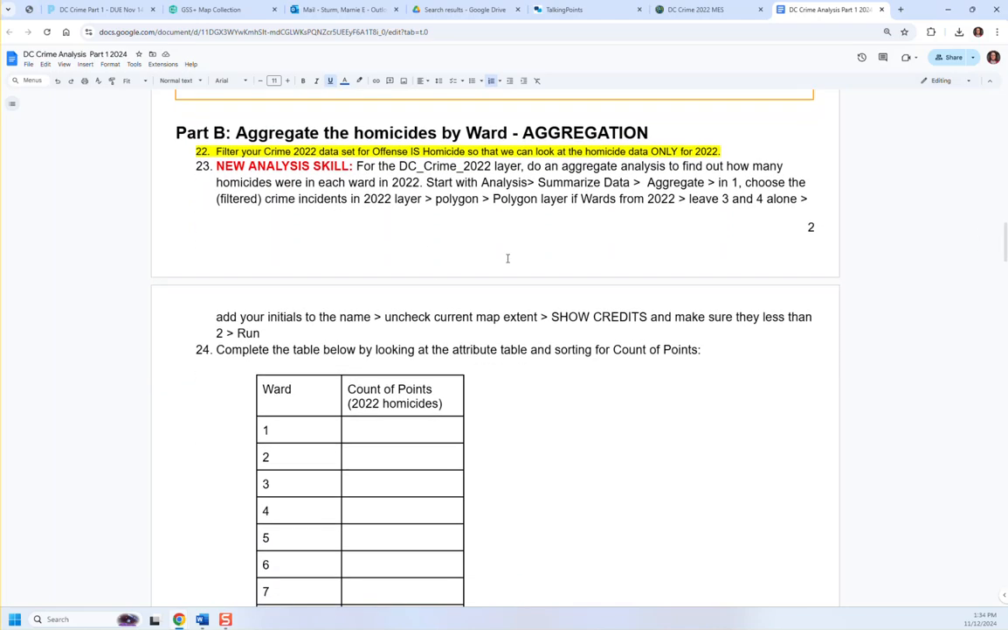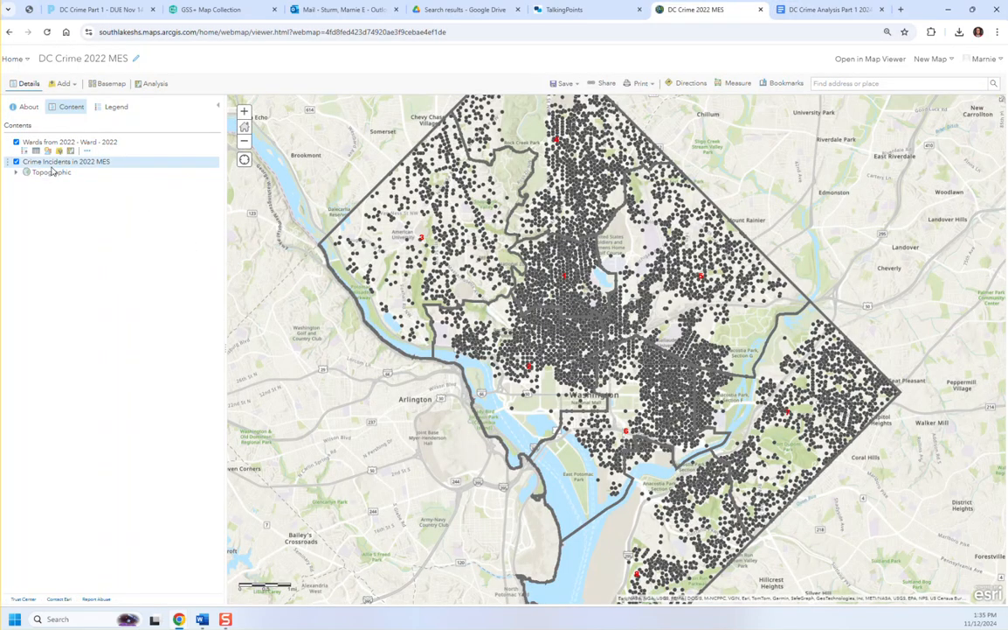The next thing we want to do is aggregate. We want to use a new skill from analysis called aggregation, and we want to use that as kind of a summary tool. So the first thing we need to do, number 22, filter the crime data for offense is homicide. So we want to go ahead into our crime data. Remember, crime incidents 2022, that's our crime data.